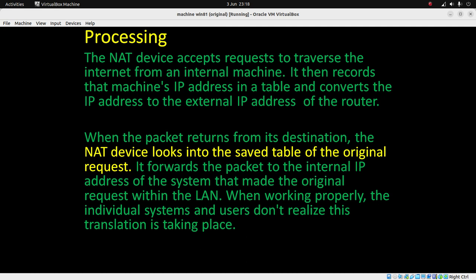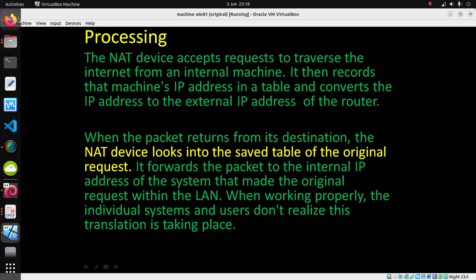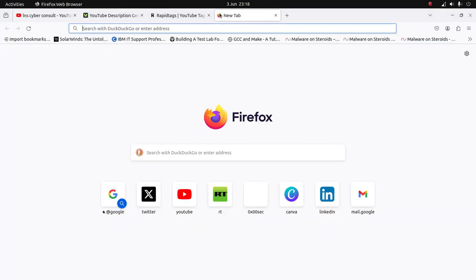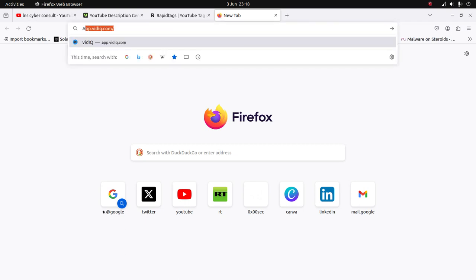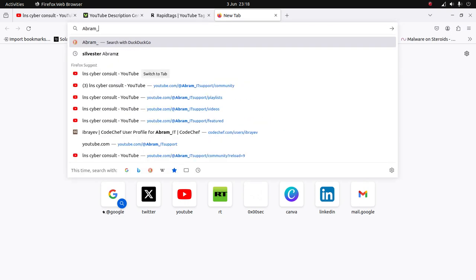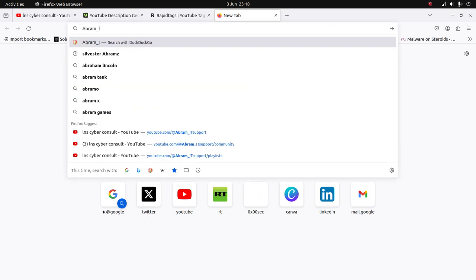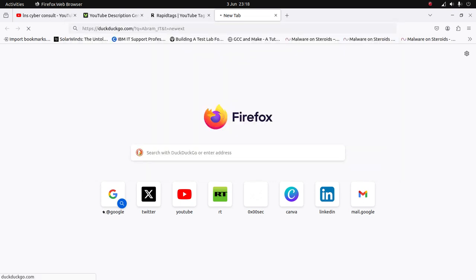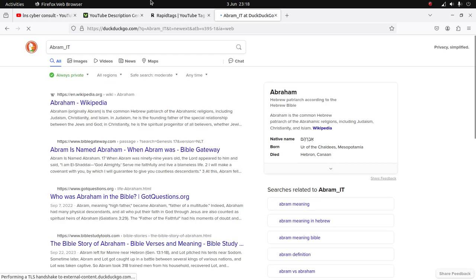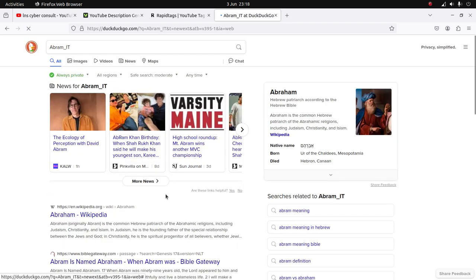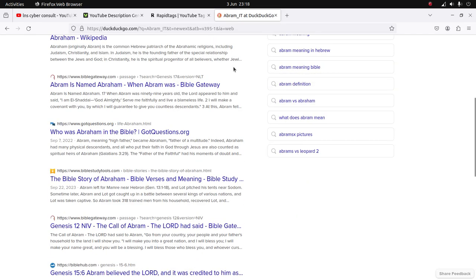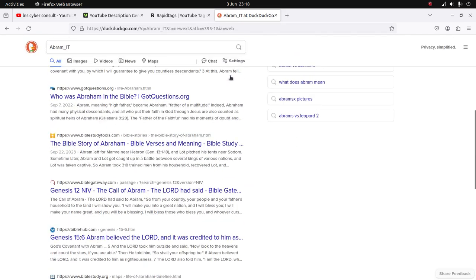Because for us, we just make a request, like searching my name. Once you make the request, there is a translation from my local IP address to a public IP address.